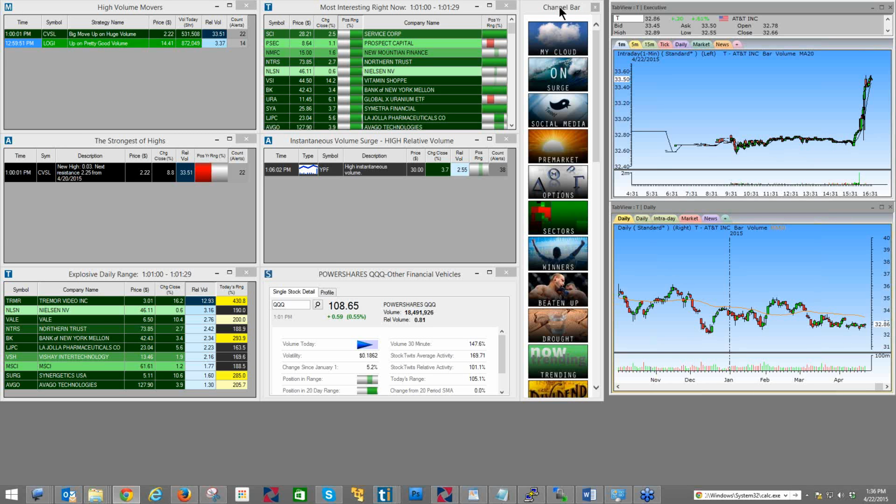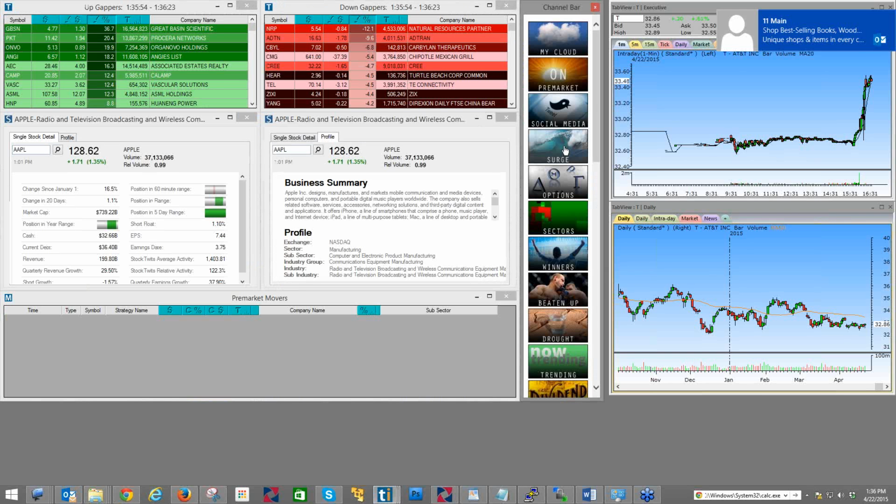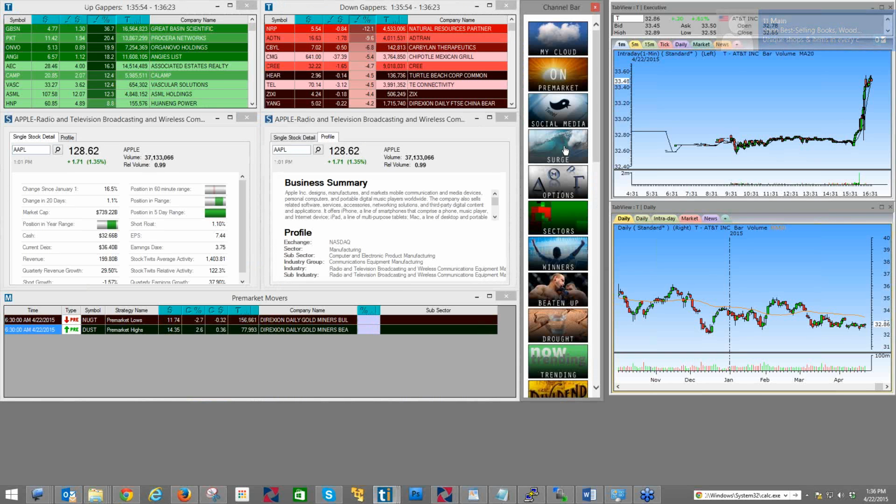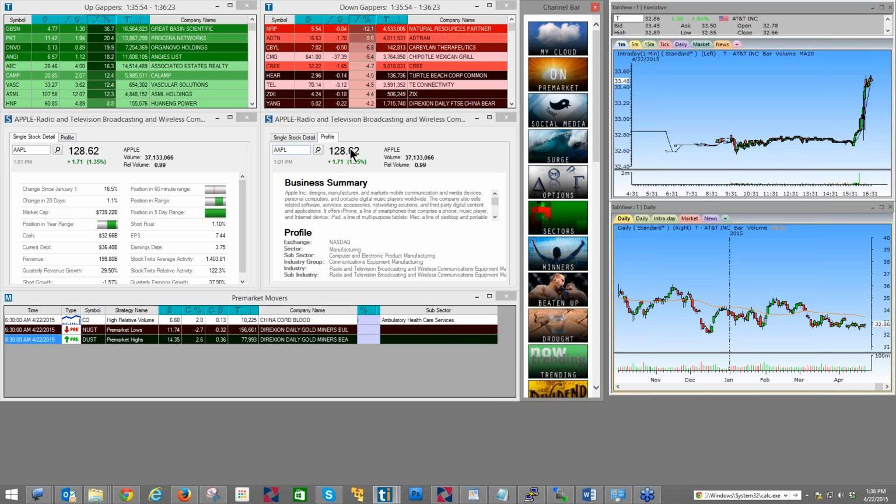The channel bar really allows you to view different views of the market based upon your preference. You could walk in in the morning and click on the pre-market channel to get an idea of what stocks are gapping up, gapping down, maybe trading on volume, and then have the ability to drill into any of those symbols right into our single stock window.